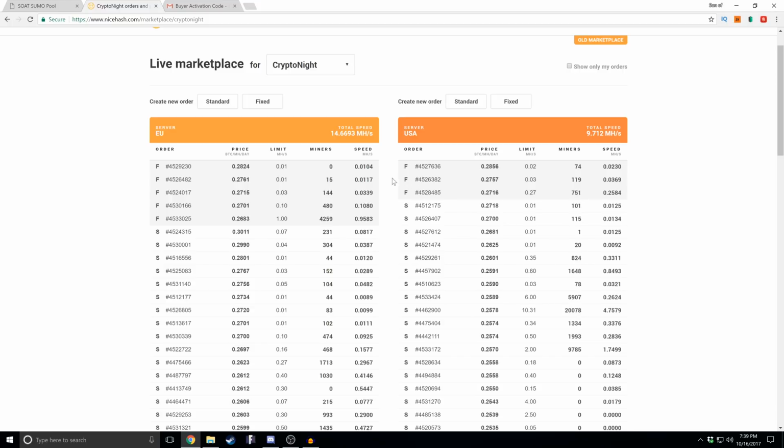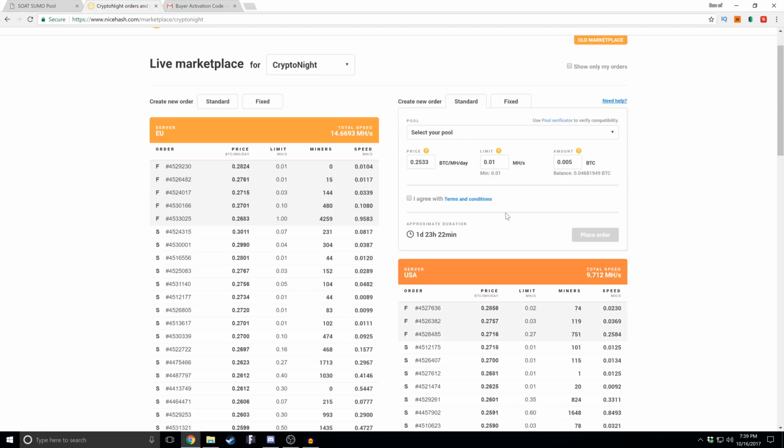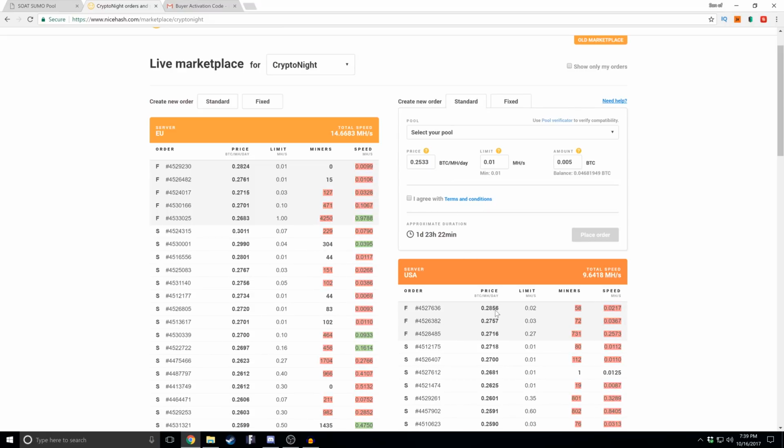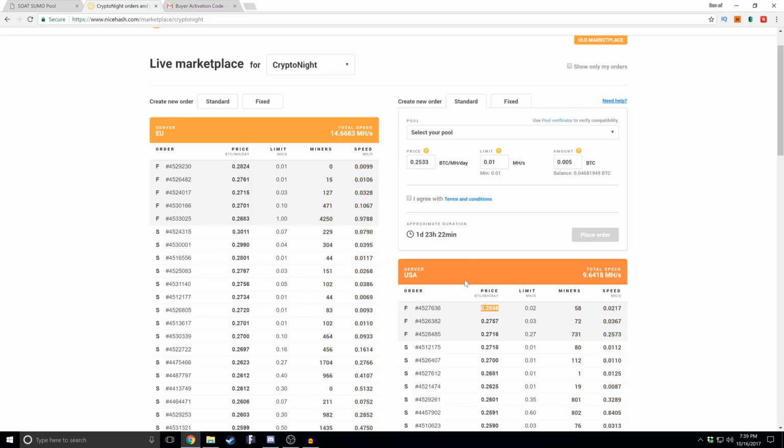Now there's a couple strategies here. Typically you want to stay within the gray areas or the highlighted areas. So you wouldn't really want to go lower than the 0.2716 if you want to start hashing right away. In my case, because I really want to start hashing right away, I'm going to go for the top price here. And I'm going to outbid it just by one there.